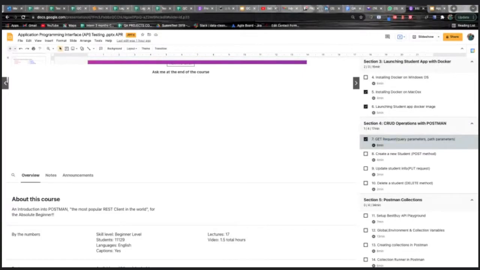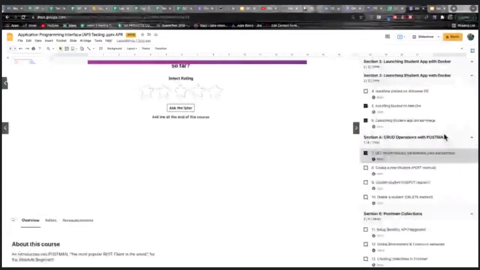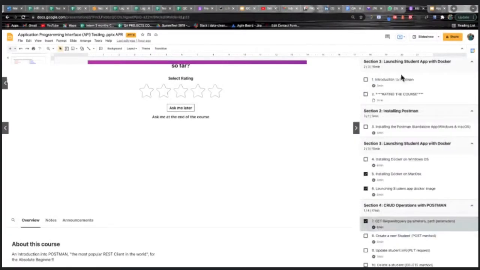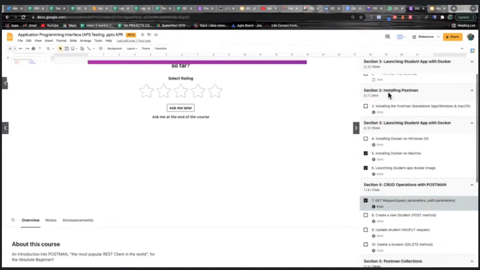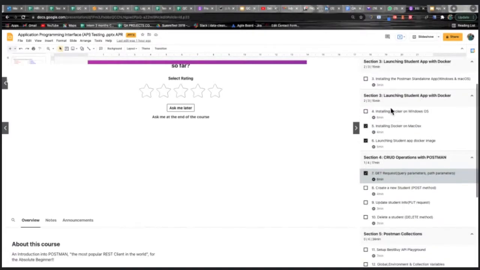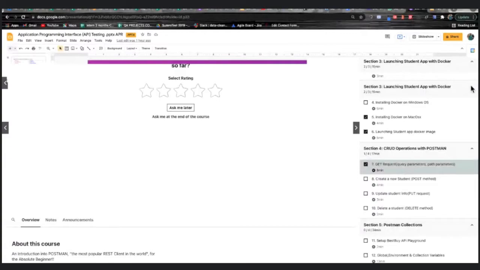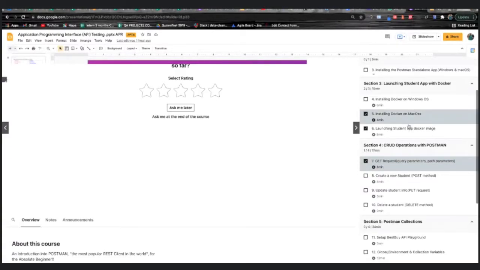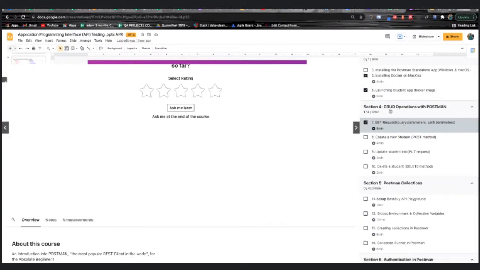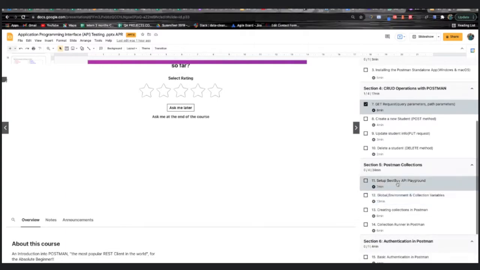So once you click on the link, it should take you to this page. And on this page, as you can see, we have the introduction to Postman. We have the installation of Postman and launching the student application with Docker. You don't really need to do this. This is just CI/CD for Postman. So we have the CRUD operation with Postman.